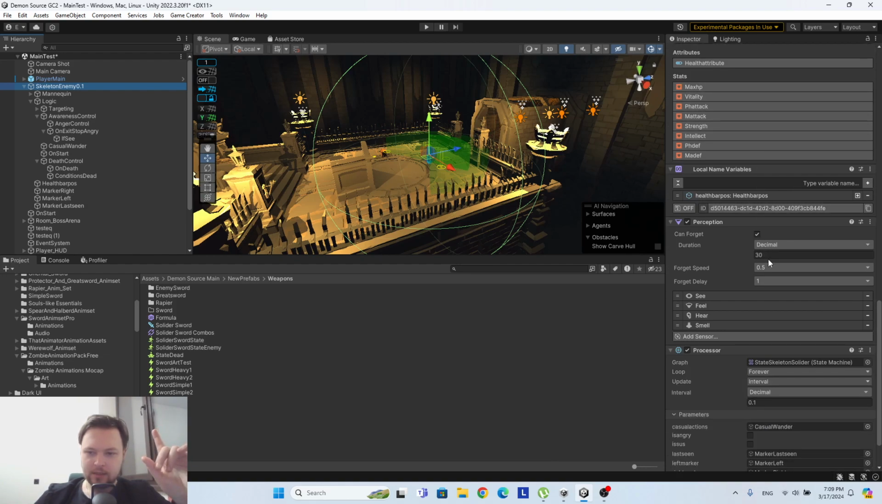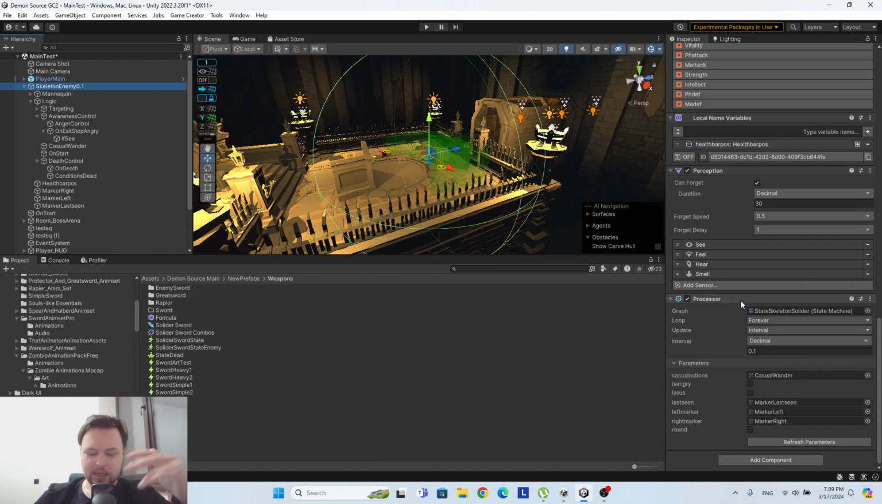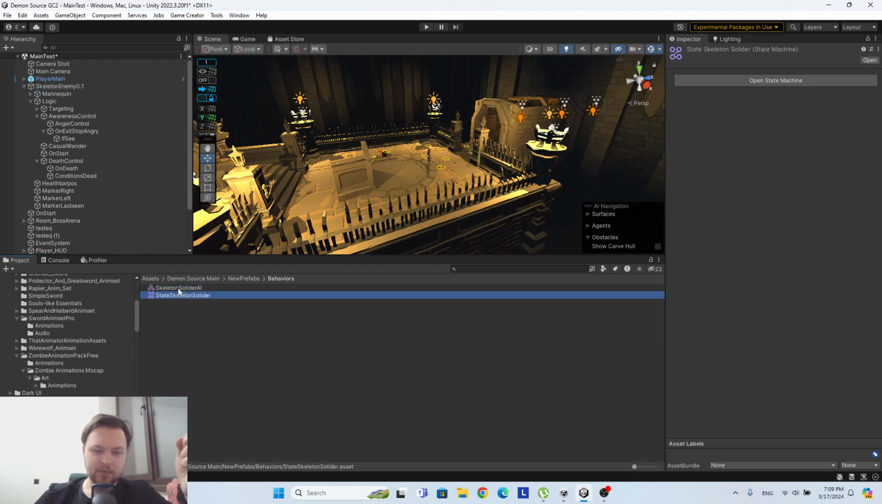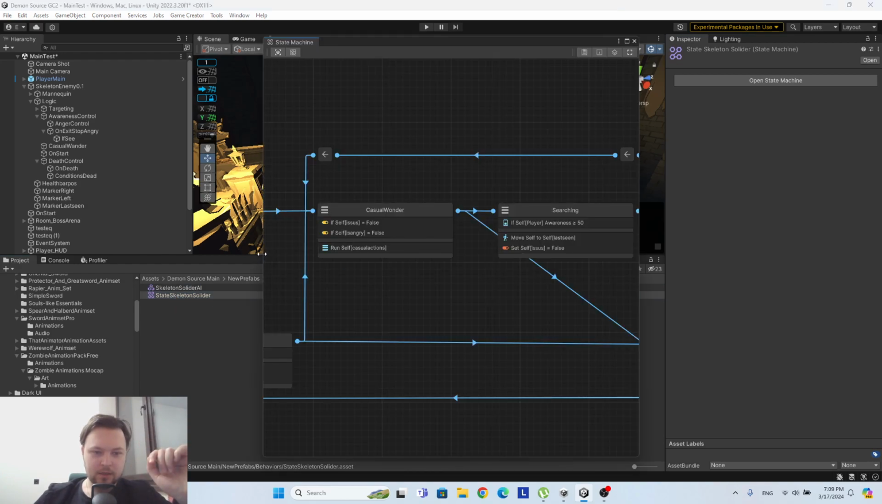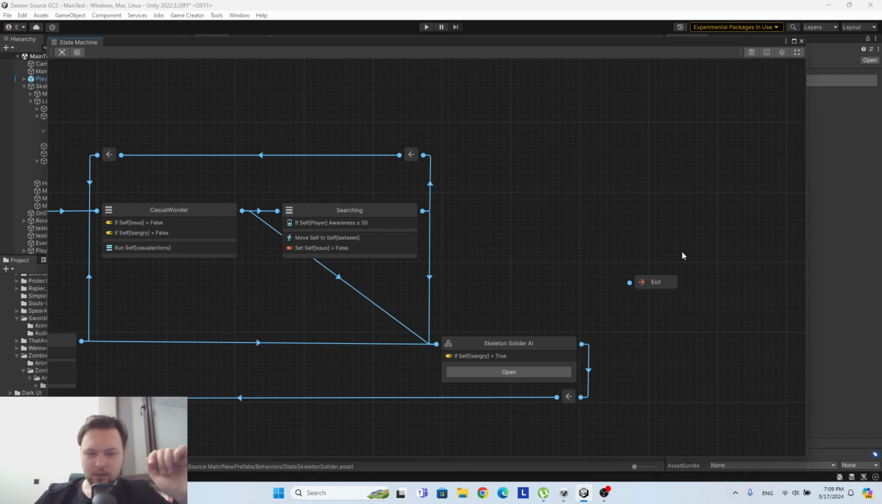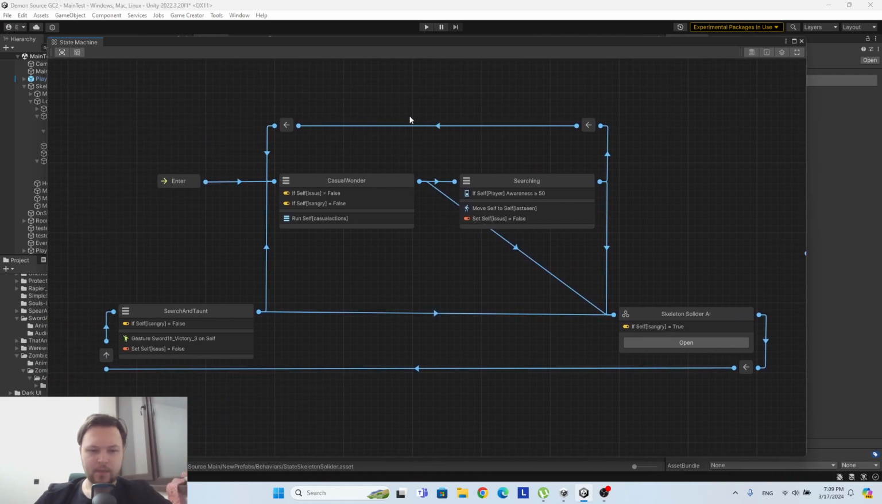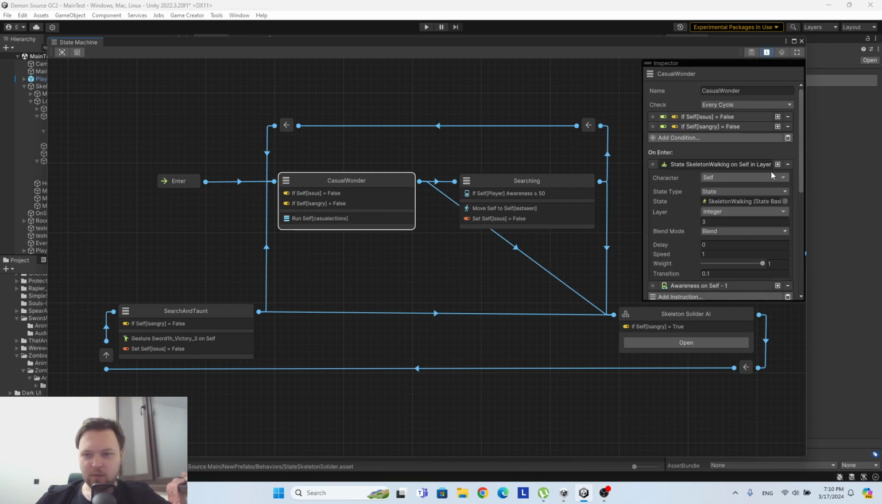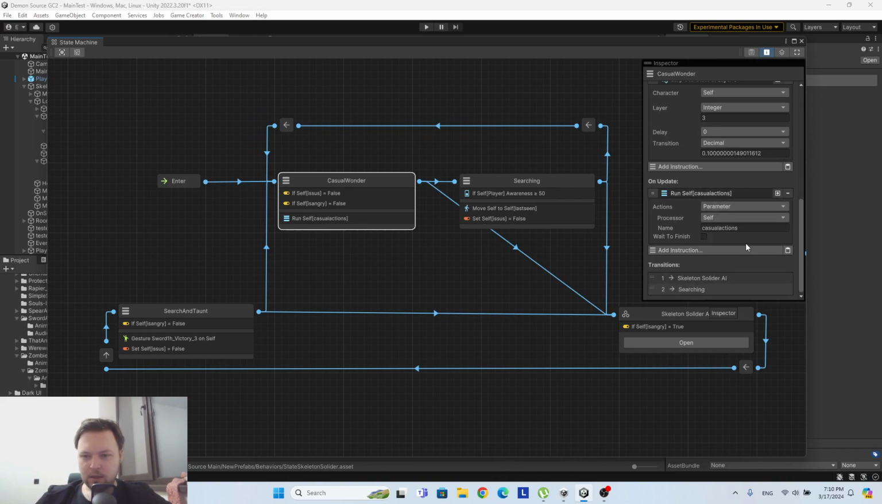To make an AI, to add a behavior, you need to add a processor component, and I use a state machine and behavior trees combined. My state machine looks something like this. On enter, the first state is a casual wander, where the enemy is performing his casual actions over and over again.